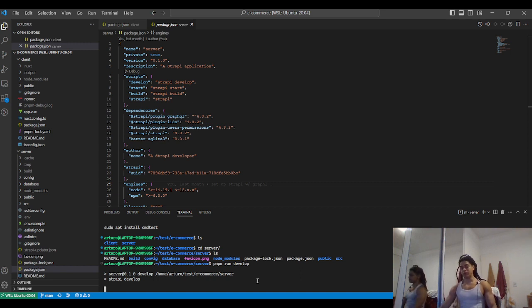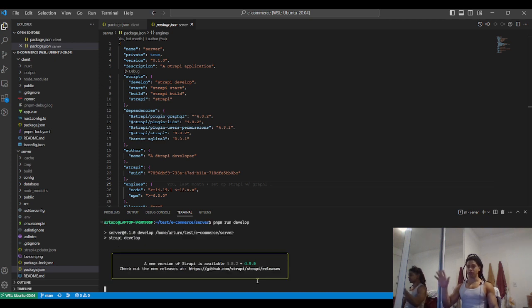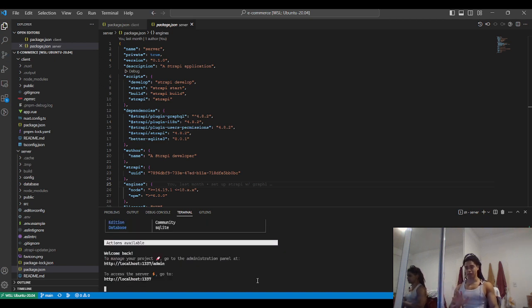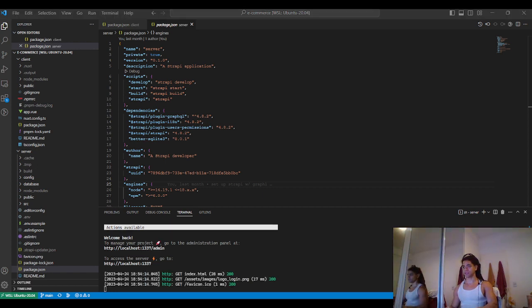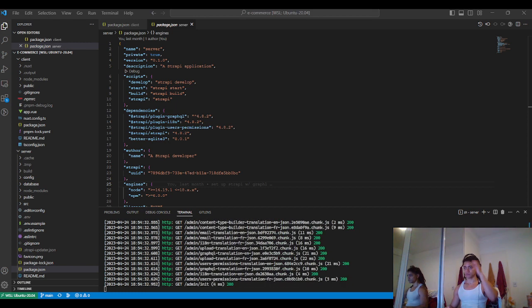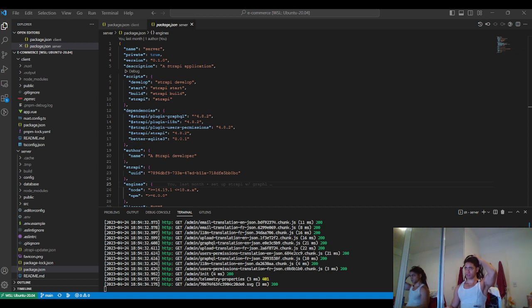I'm using pnpm because what it does is cache a local version of all of our dependencies, so it runs that fast. And there we go. Now our local server is here. The server is running successfully. To access the server and to manage your project, if I want to manage my project here, it is through admin here. That's right.